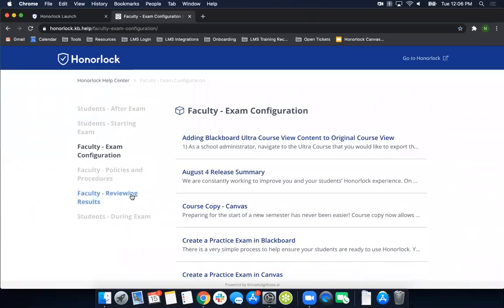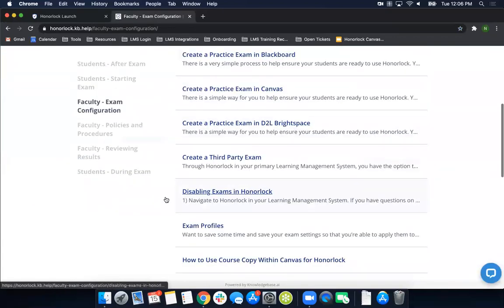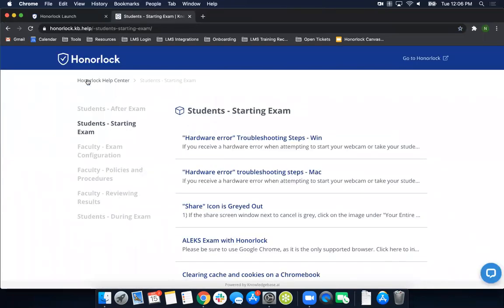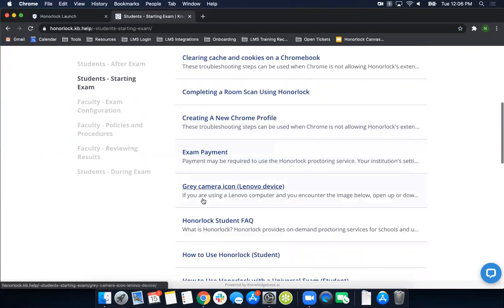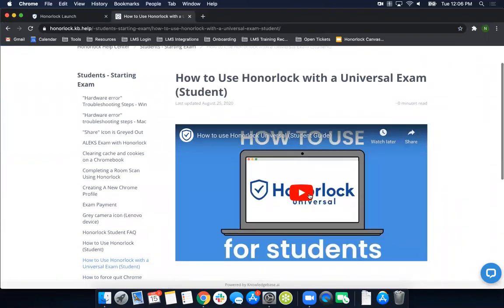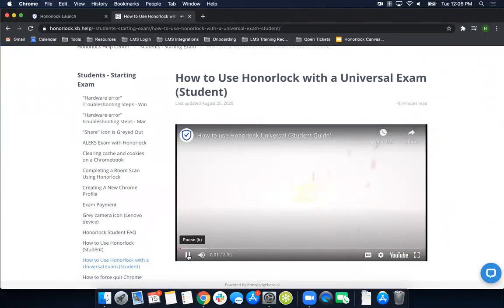As far as exam configuration, we have articles and how-to videos for how to use Honorlock with third-party exams, with standard Blackboard exams, etc. We also have articles for students that might be troubleshooting through an issue. They might just need a helpful hand on how to use Honorlock for a universal exam, and we have a video specific for that as well.